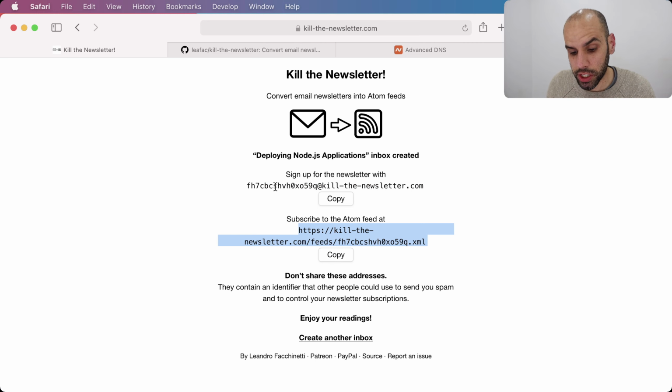Now, anytime that the publisher of the newsletter sends a new email to this address, Kill the Newsletter is going to receive that email, convert it into an Atom feed entry, and put it here. So your news reader, for instance, Feedly, will have that email as a new entry on the feed. That's almost entirely the scope of the application. There is also one extra thing, and that is sometimes the feed readers link to an alternate version of the content, which is just plain HTML containing the body of the Atom feed entry. And Kill the Newsletter is also capable of serving that.